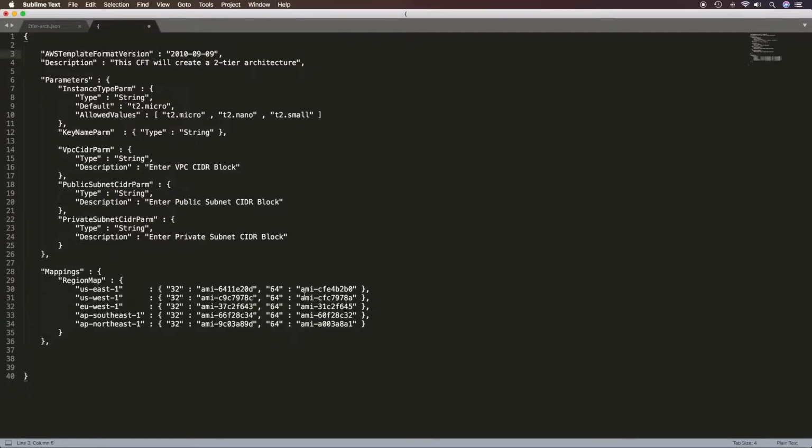Let's go ahead and create the CFT. I've already coded a few components, for example, parameters and mappings. So in the parameters block, I'm taking the instance type, which will be defaulted to t2.micro, and allowed values are micro, nano, small of type t2. We are also taking key pair name as parameter and the CIDR range of VPC, public subnet and private subnet.